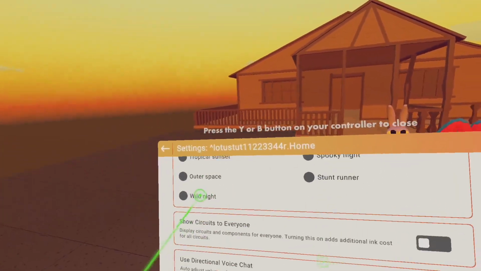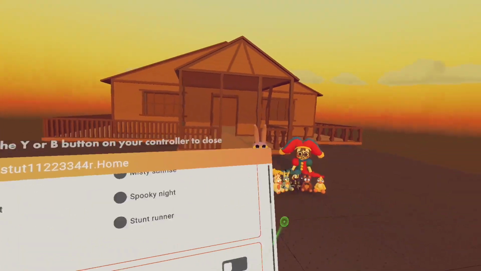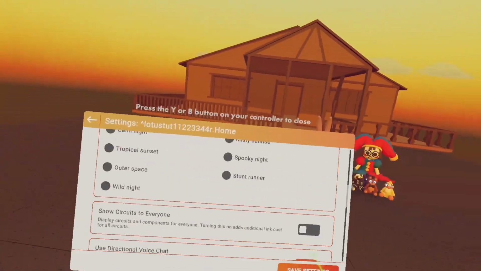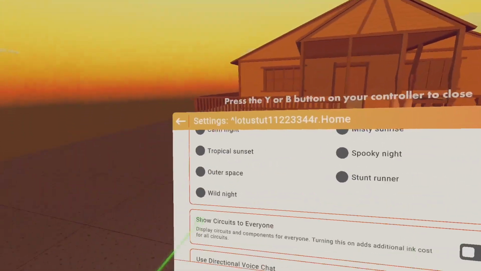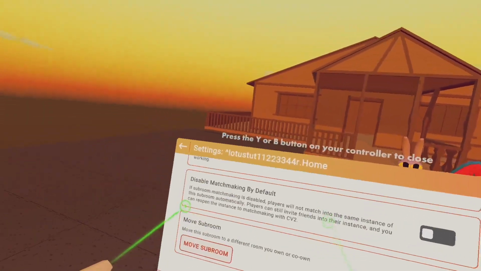I'm going to scroll down. Show circuits to everyone. So if someone's doing circuits in the room and you turn on this, you should be able to see what that person's doing without having to hold out the maker pen. And the rest you do not need to worry about.